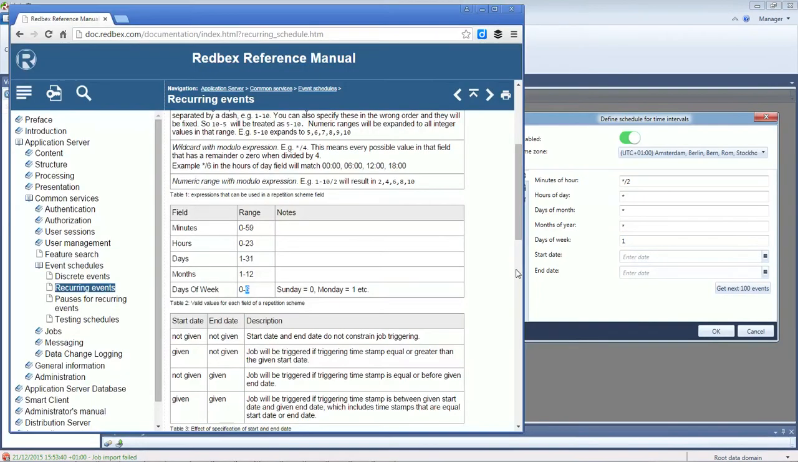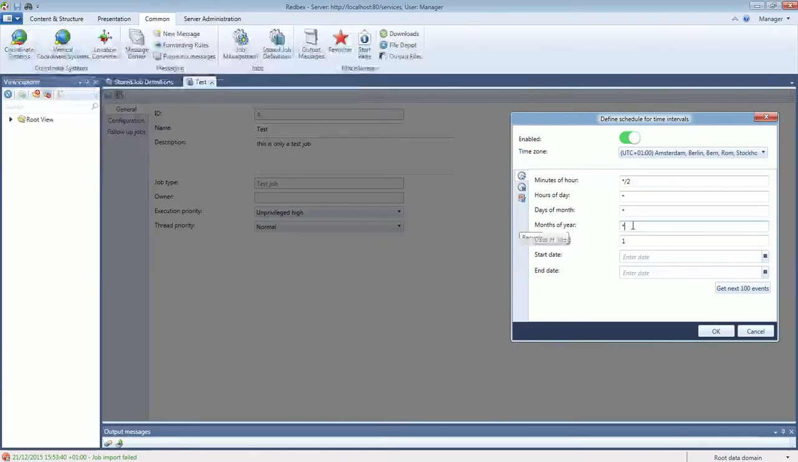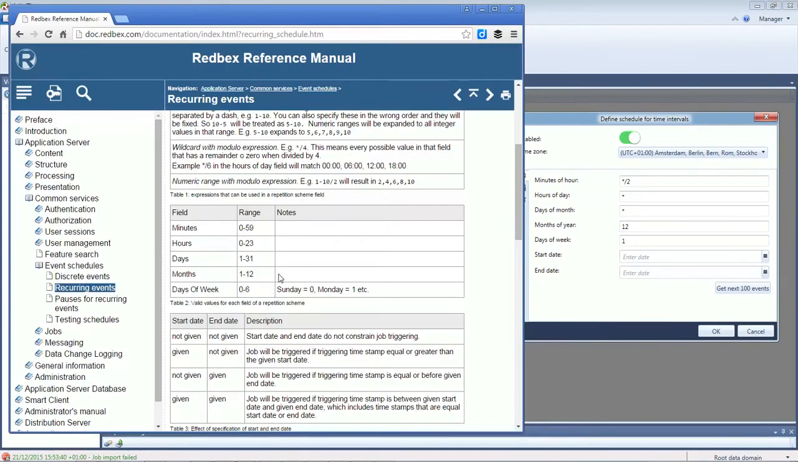So if I would enter here days of week 1, for example, this would mean this will be executed every Monday. If I enter here in the month of the year the number 12, this would mean this job would be executed only in the month of December, because 12 is the month of December.